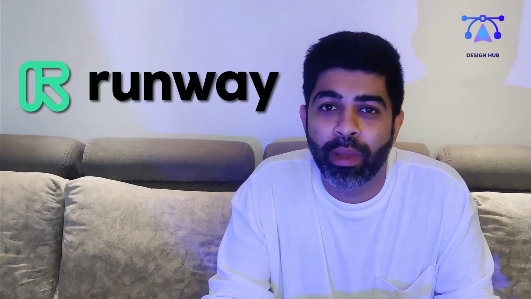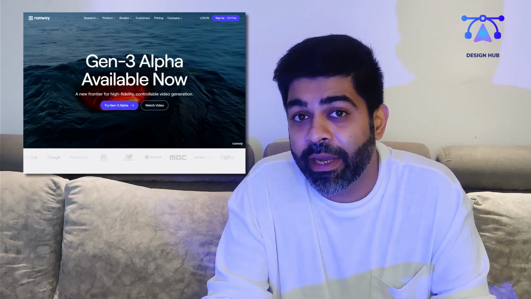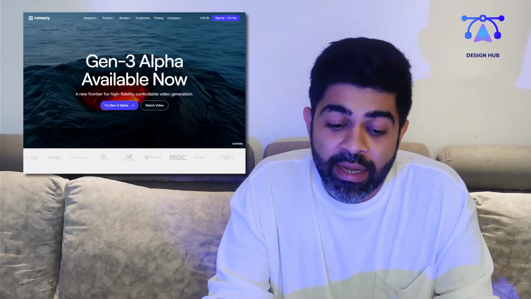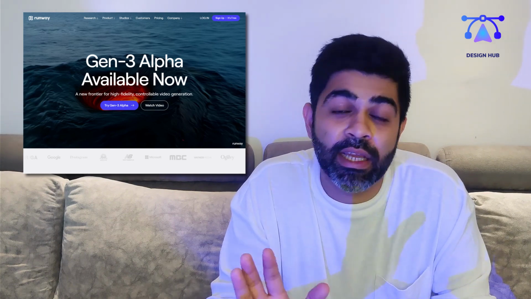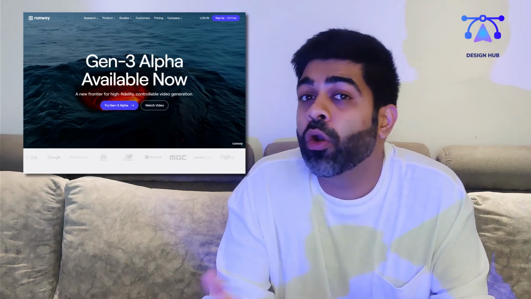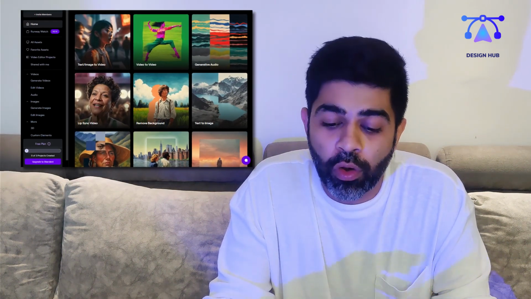This one is called Runway ML. This one is created by OpenAI, the same company which also parents ChatGPT. And this is the tool. It has introduced the Gen 3 Alpha, which is still under development. It is great, but it has a lot of features even in Gen 1 and Gen 2. When I am using Gen 1, I can use it for a lot of different features.